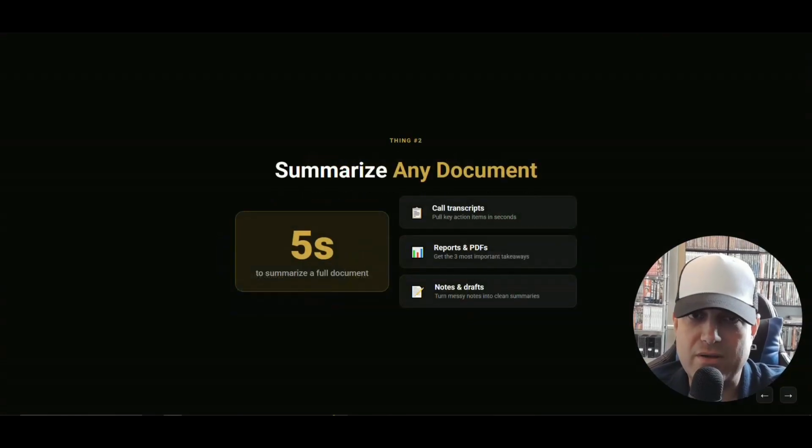So the next one I'm going to talk about is summarizing documents. As you see on the screen there, you can do tons of different things with the summarization method. You could just ask it to summarize transcripts, reports, PDFs, notes and drafts. If you have some notes and some drafts, it'll bring it into a document that you can actually read instead of it being a whole bunch of unorganized stuff. It'll organize it for you and put all the key takeaways into the document itself. So this is just another really, really useful thing that you can do with Claude Cowork, and I'll show you here in a second.